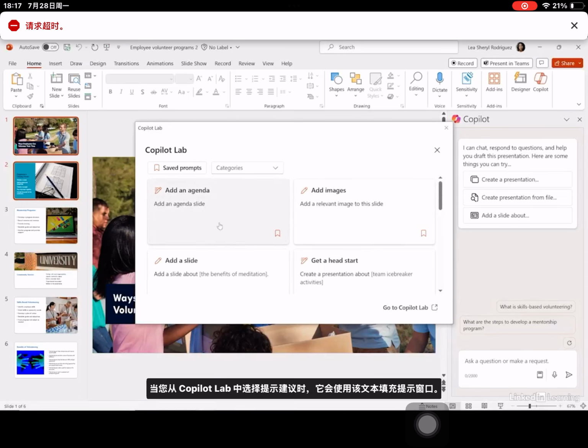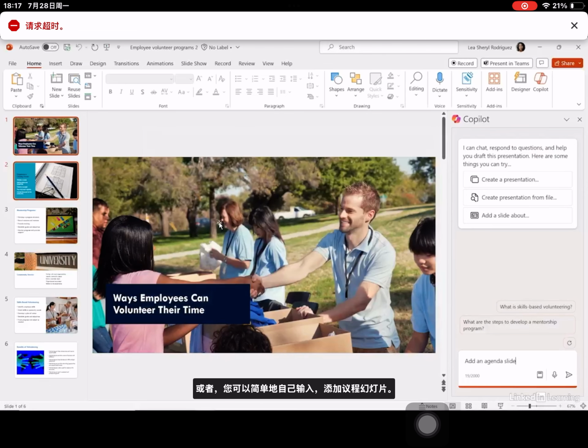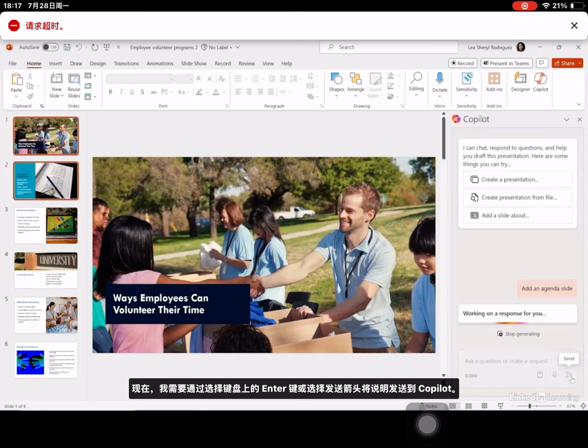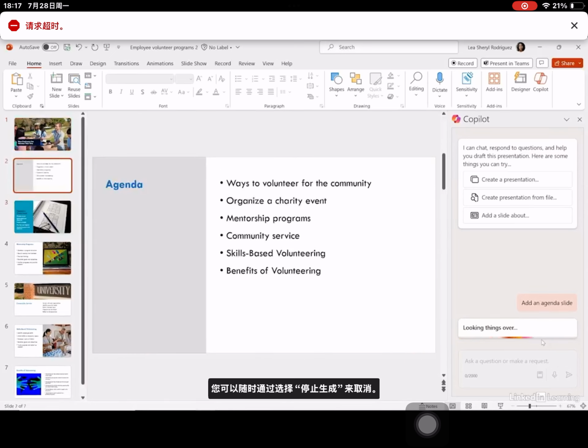When you choose a prompt suggestion from Copilot Lab, it populates the prompt window with that text. Alternatively, you can simply type it in yourself, Add an Agenda slide. Now, I need to send the instructions to Copilot by choosing the Enter key on my keyboard or selecting the Send arrow. And you can cancel at any time by choosing Stop Generating.